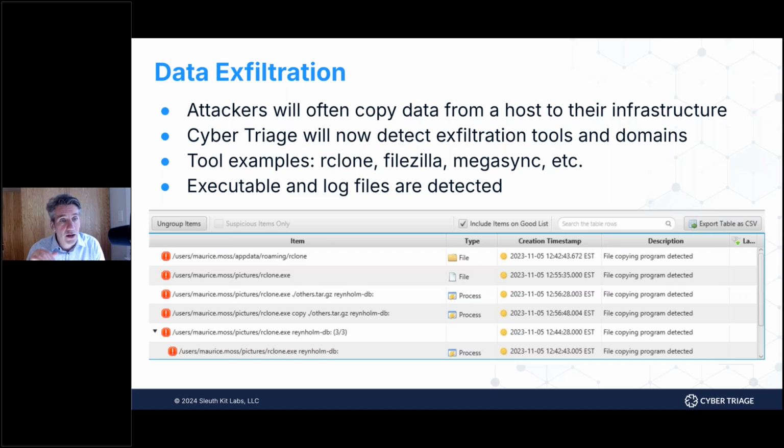Now in Cyber Triage 3.12, there's a bunch of logic in place to detect tools and domains that could be used for exfiltration. One challenge is that some of these things may be used for legitimate purposes, so you may have to get involved to identify which ones are good or bad in that environment. For example, a bunch of tools will now get flagged: Rclone, FileZilla, MEGAsync, etc. These are tools that you can use to synchronize or copy data from your computer to some other server or cloud storage provider.